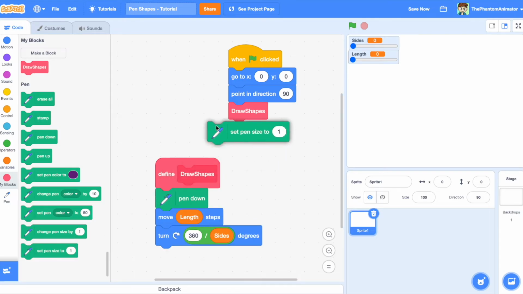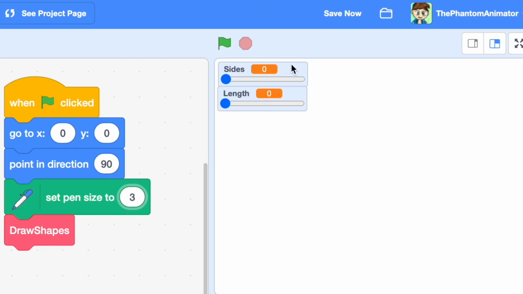Before drawing the shapes, we'll set pen size to 3. And let's just test it out. I'll set size to 6. And let's just set length to 30, so the max. And as you can see, it just drew the first line.